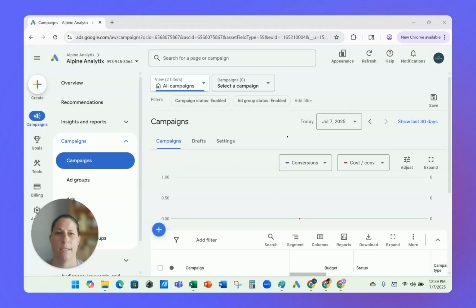A plastic surgeon or med spa owner, and you are curious how to build a keyword list in Google Ads that is going to result in qualified consults and eventually booked surgeries or booked procedures, I'm going to walk you through from start to finish how I approach this in the Google Ads interface.